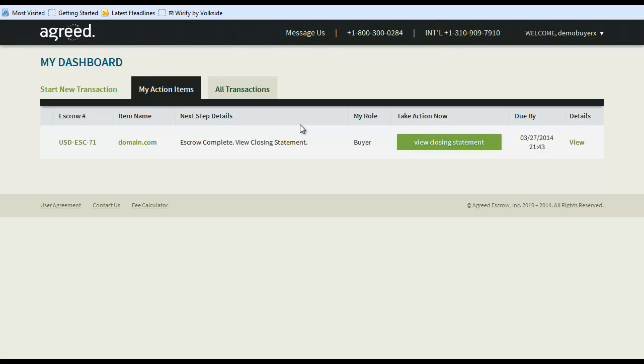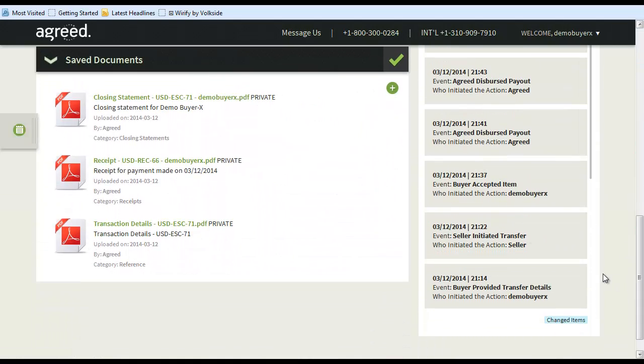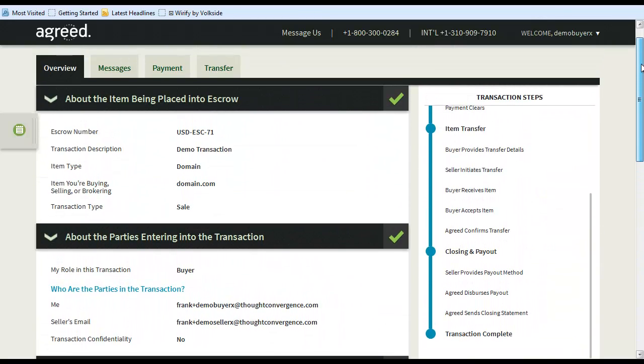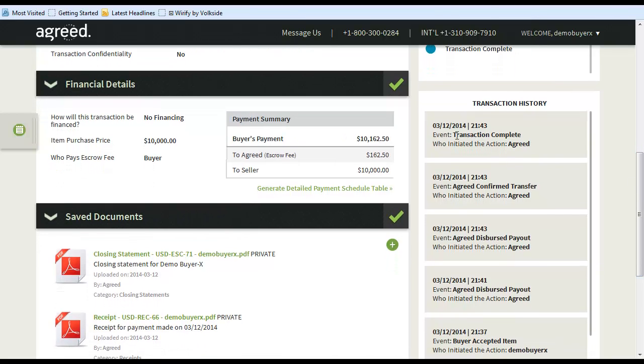Once escrow is complete, the buyer can view their closing statements. As you can see, the buyer can now download their closing statement, their receipt, and their transaction details. The seller has similar documents that they could download in their account. You could also check on the right and you can see that the subway map is fully complete. There is also a transaction history of the dates and times of when each action occurred.